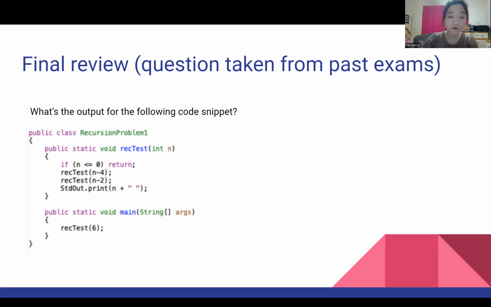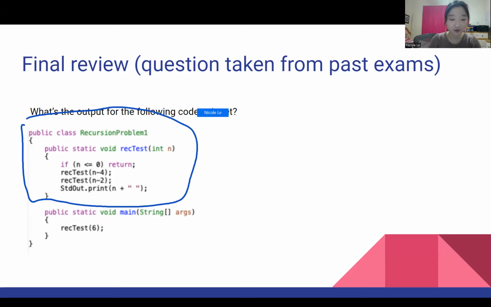So one type of question you may be asked on your final is, given a recursive method and a call to that recursive method, what is the expected output of that method call? And as we can see, the method given is indeed an example of recursion.